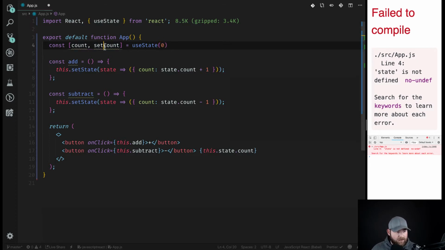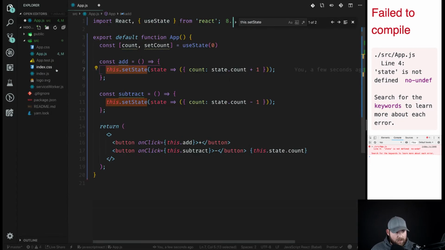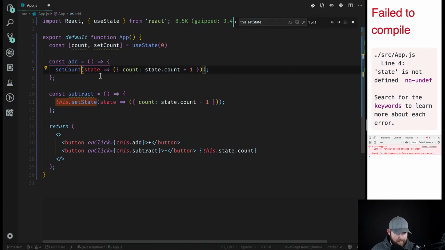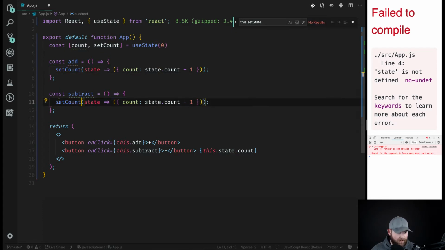And so now we need to use this setCount in the place of this.setState. So this should be easy. We should just be able to paste that there and paste that there. And then instead of doing this arrow function inside where we're saying what count is, we can just basically copy and paste this over and here, and then we're going to do minus. So that should work just fine.